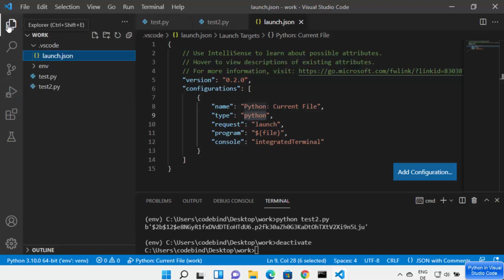And when you go to the Explorer, you will be able to see this launch.json file, which is created under the .vscode folder. So this is a hidden directory, and you will be able to change the content inside it using this launch.json file. So that's it for this video.